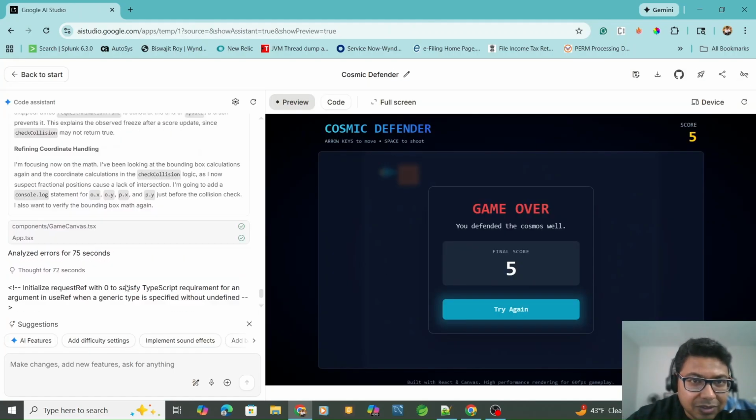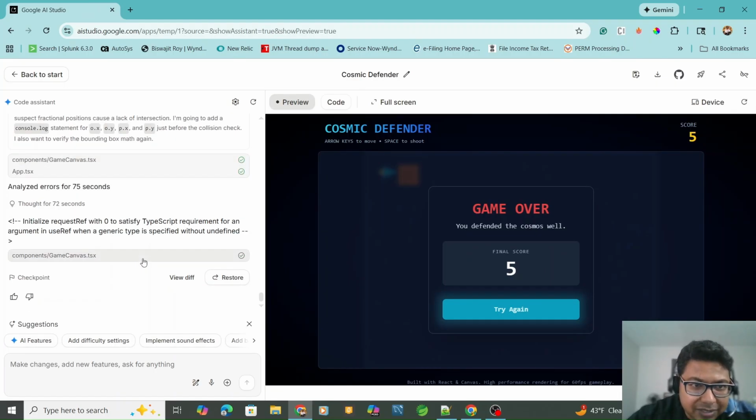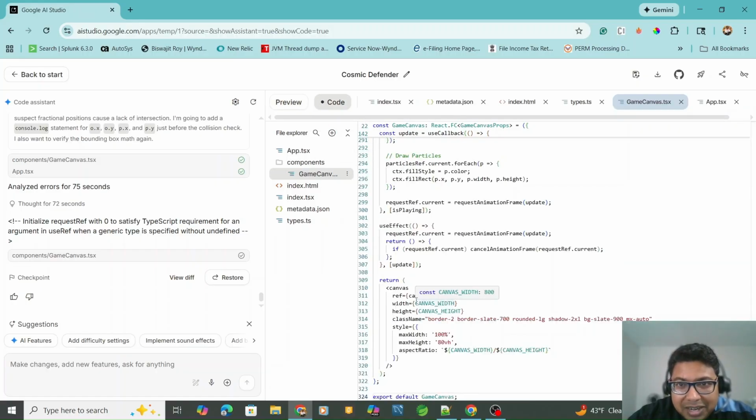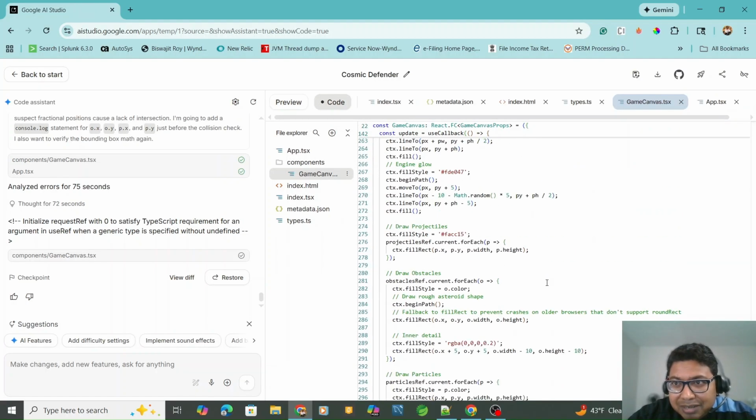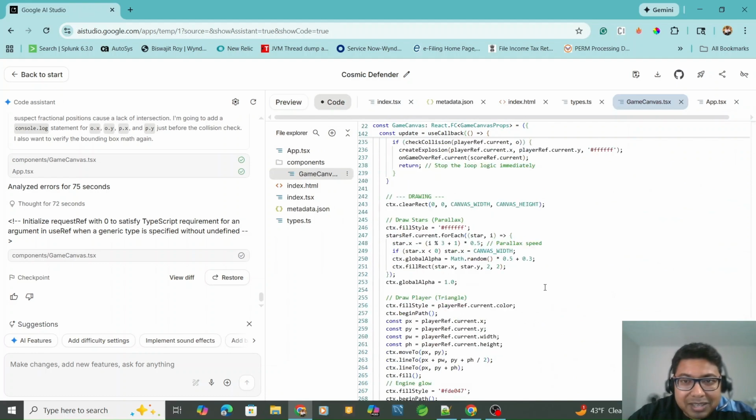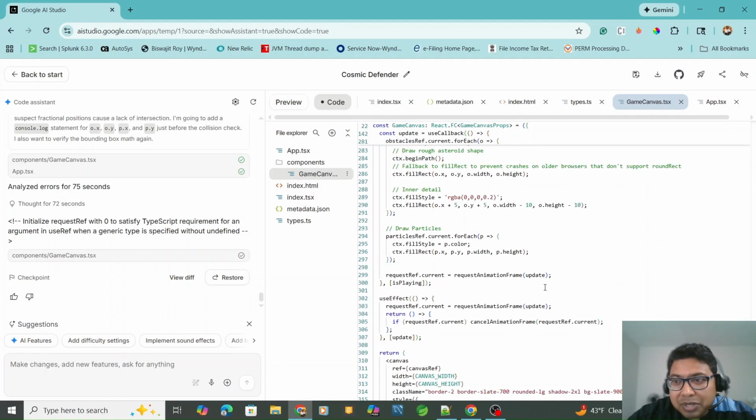Okay, so the first game, it came out nice. Overall, I'm happy to see it is really doing the coding for us, and it has done the coding in a couple of minutes probably, which could take a couple of days to complete accurately.